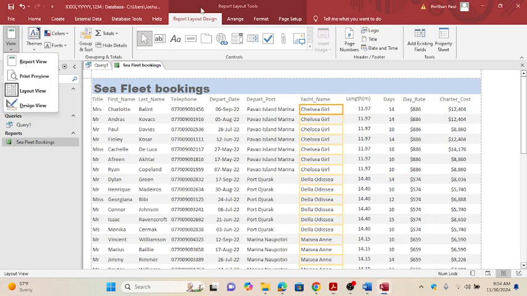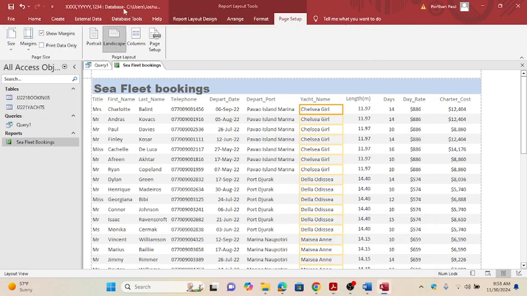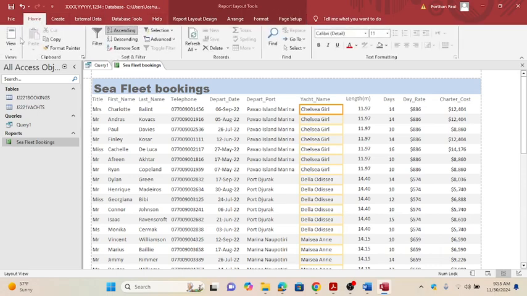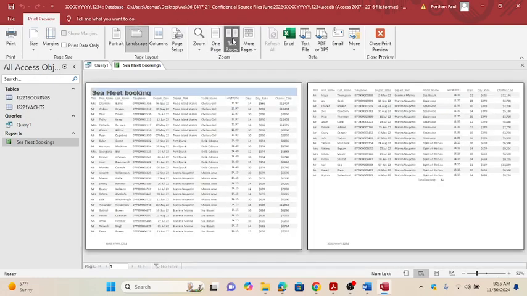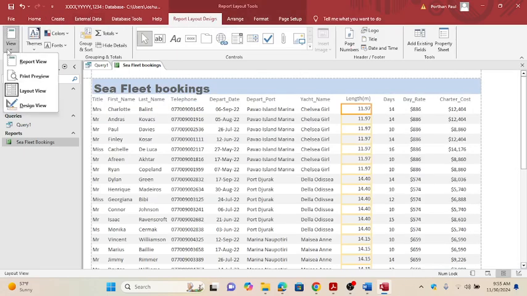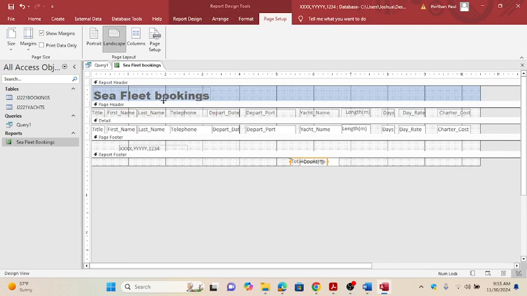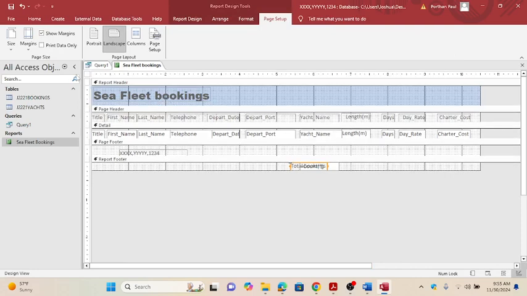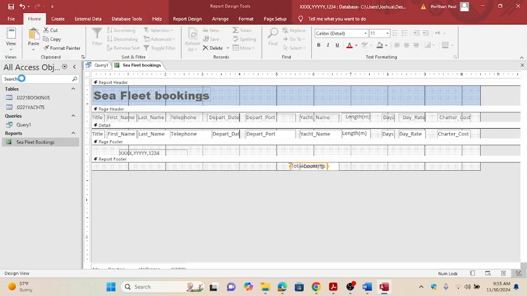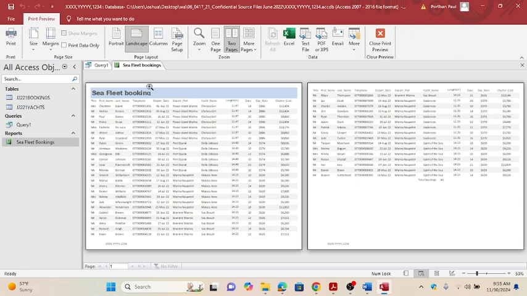So go to the view or page setup. No, we want to go to the view, print preview, and we are going for 2 pages. Yes, like this we want to give. And see, the fleet booking is not fully visible. So again I'm going to view, design view. So I'm going to make a little bit. Yes, now go to the home, view, print preview. Yes, now it is fully visible.